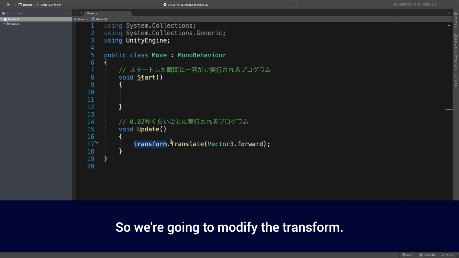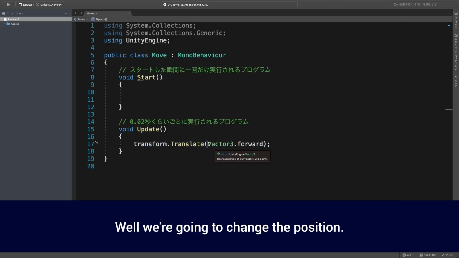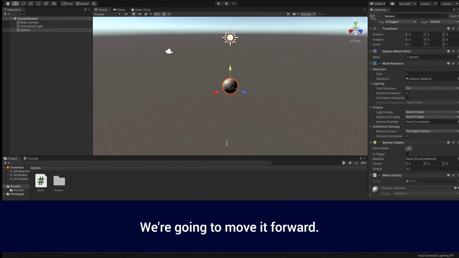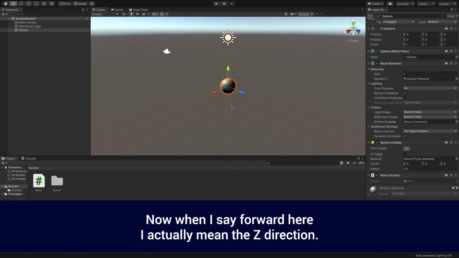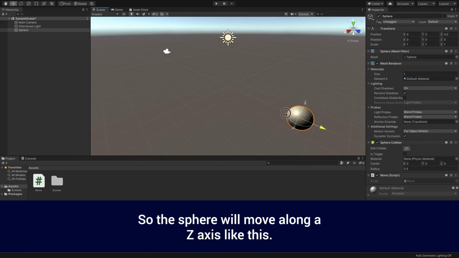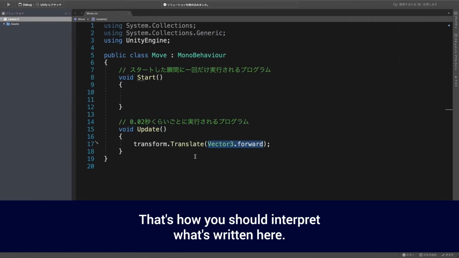So, we're going to modify the transform. What exactly are we going to do? Well, we're going to change the position. And how are we going to change it? We're going to move it forward. Now, when I say forward here, I actually mean the z direction. It's the z-axis. So, the sphere will move along a z-axis like this. That's how you should interpret what's written here.